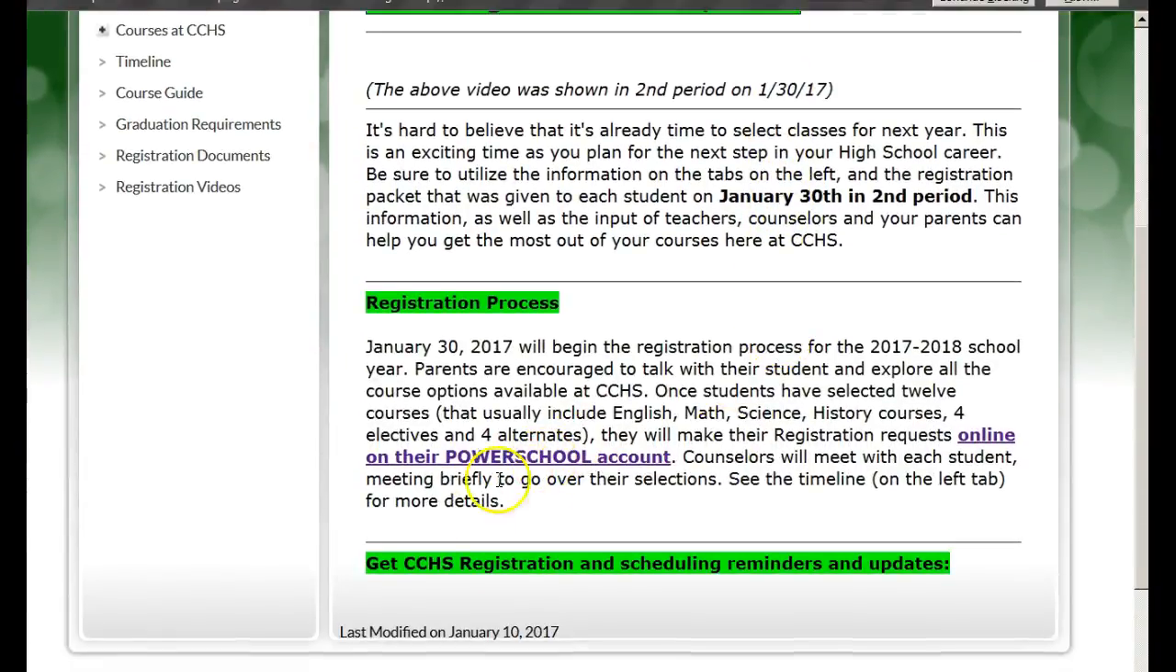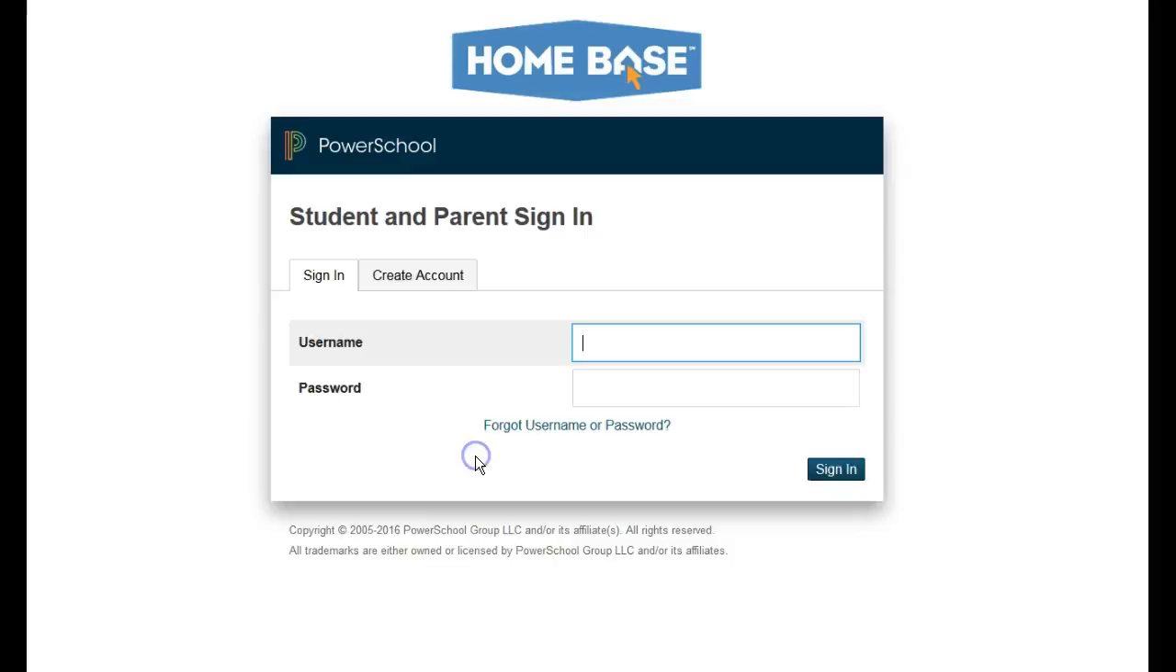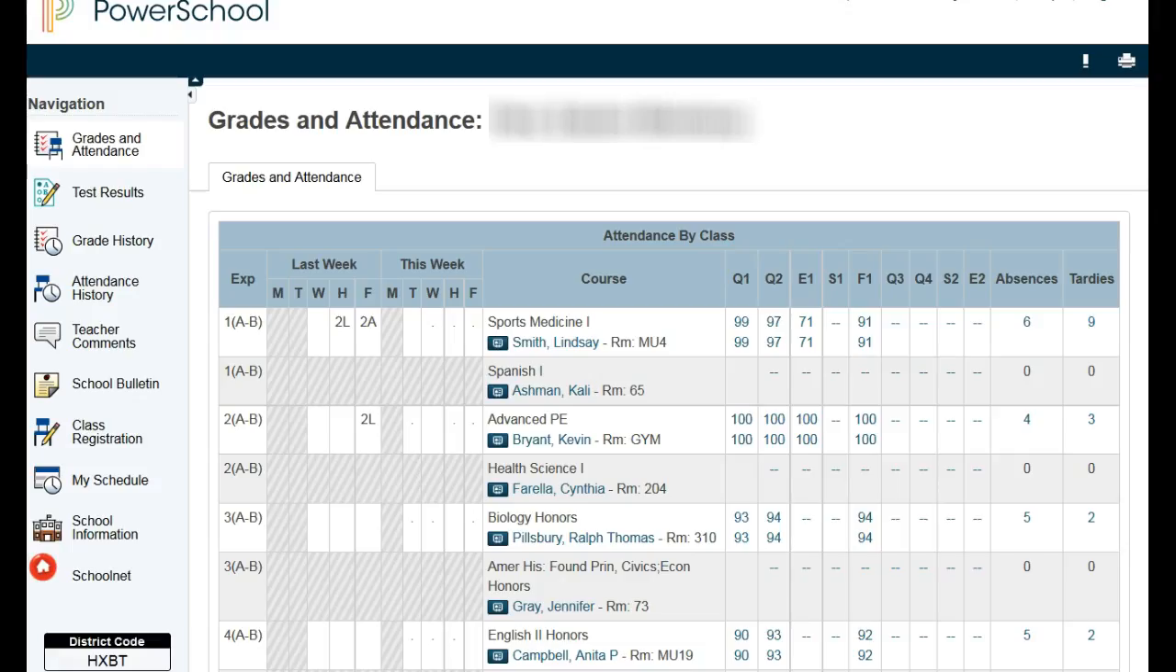So let's go there, and I'm going to show you what that looks like. And there it is. So that's where you're going to enter your username and your password in PowerSchool and log into your account to make your course selections for next year. Now, once you've logged into PowerSchool, this is what it's going to look like. The first page that comes up is grades and attendance. So any student that spends any time in PowerSchool, this is what they're looking at.